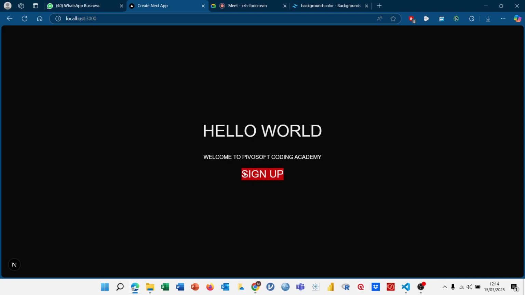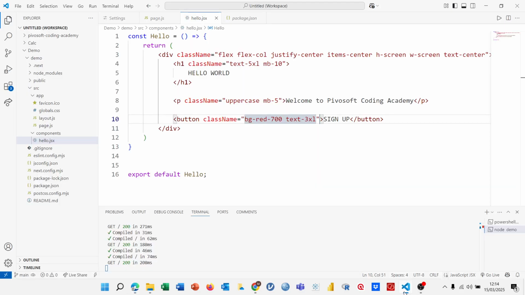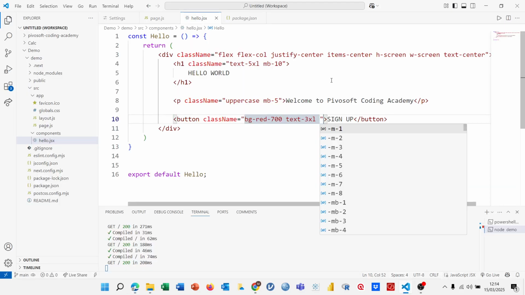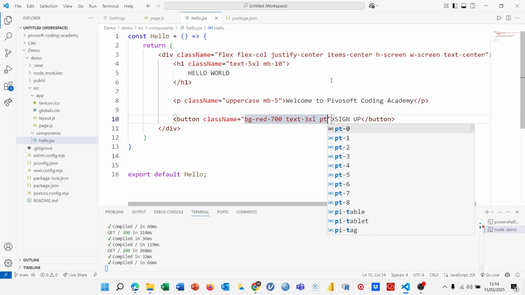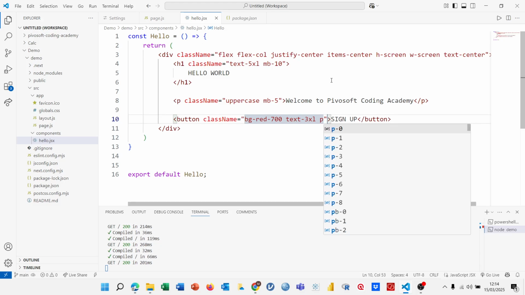Now we're going to add padding. Since we have done margin, we're going to now do padding. To do padding we use P. It's the same thing like margin but with a P. So in case you want padding bottom, that's a B, top T, right R, left L. So that's how you do padding.